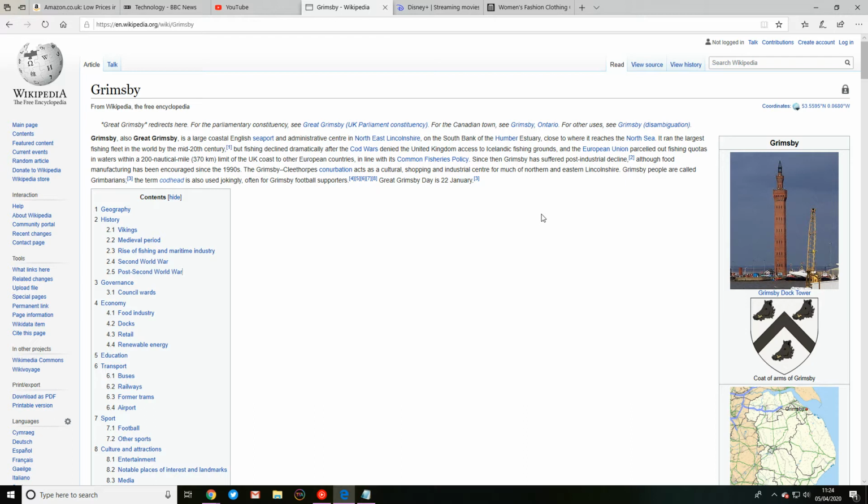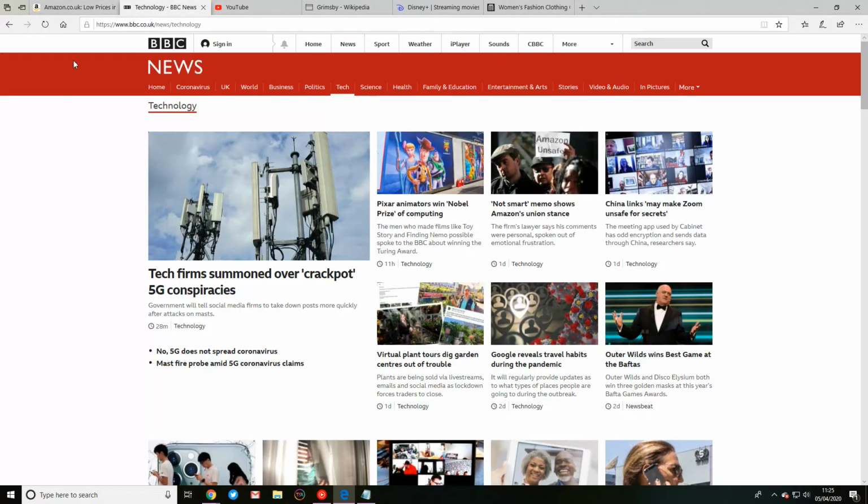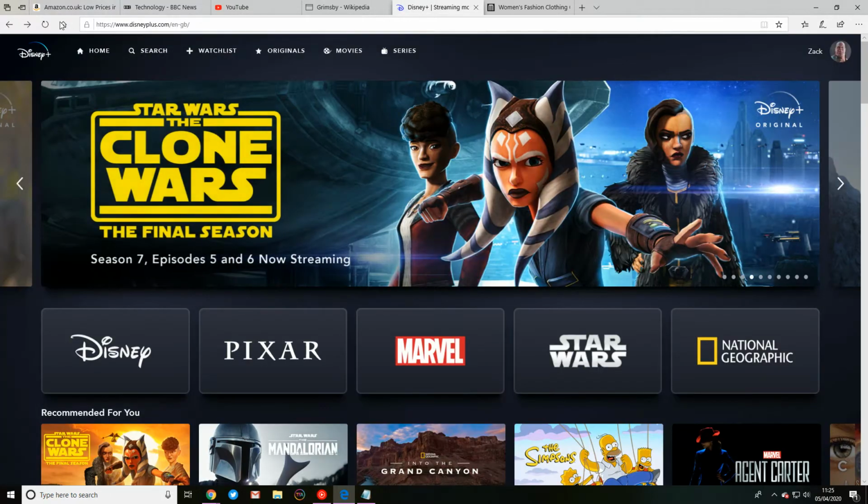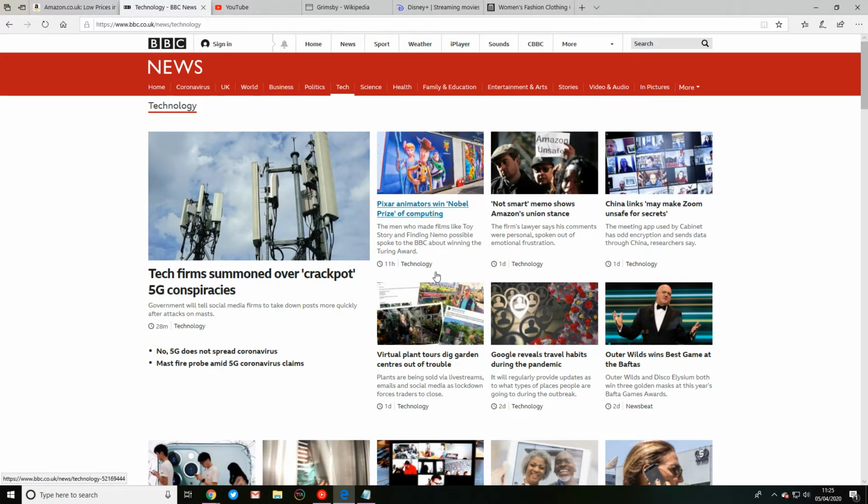Logos. These are essential. A logo gives a website a unique look or feel to it. So, for example, the Wikipedia logo is at the corner here. The YouTube logo is up here. BBC News is up here. Amazon's is up there. Disney Plus is up there. It allows you to identify what website you're on very, very easily.